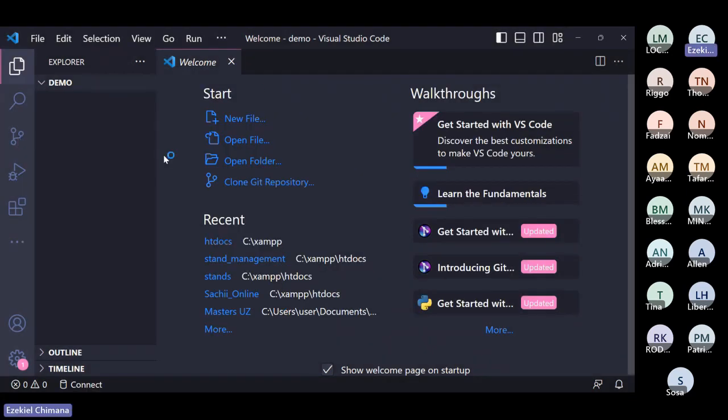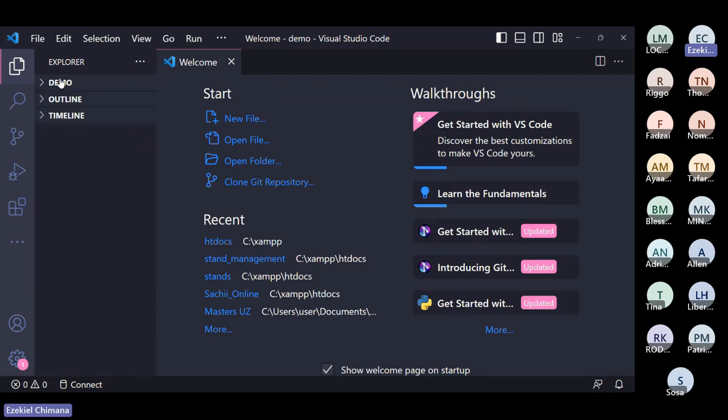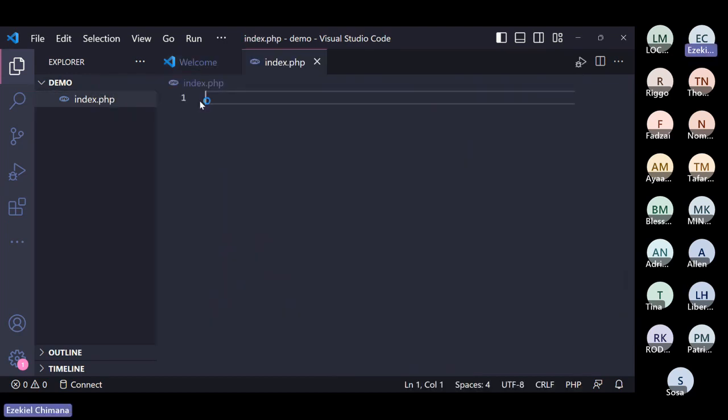I'm going to use VS Code. In this, I'm just going to create a new file. I'm just going to call it index, and then make it a PHP file. But you can make it an HTML file, but I want it to be an HTML file.